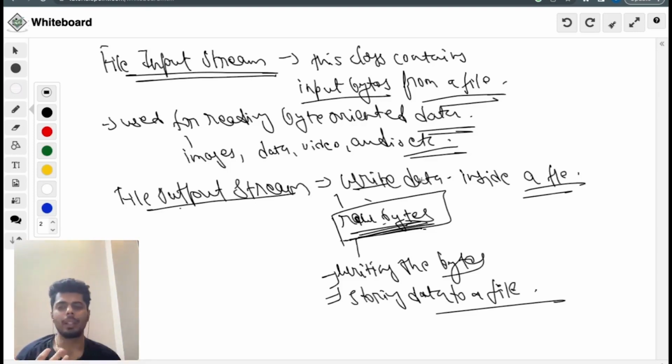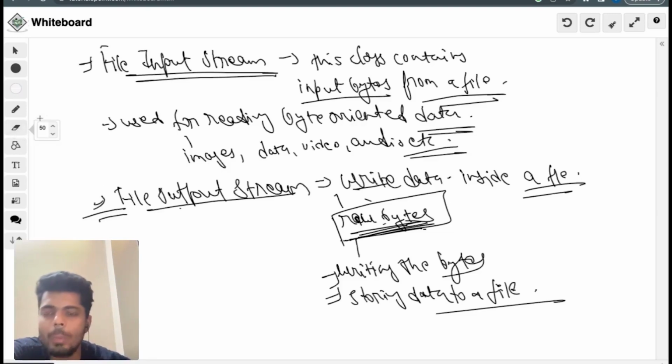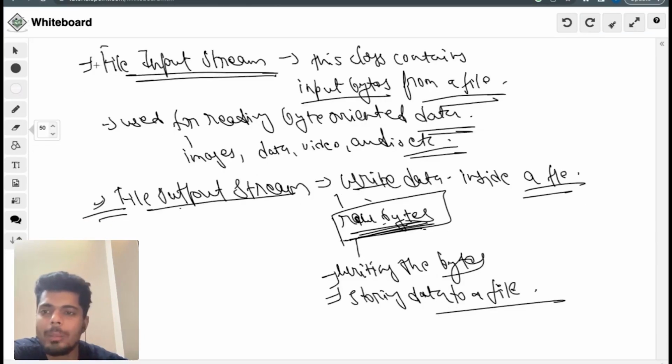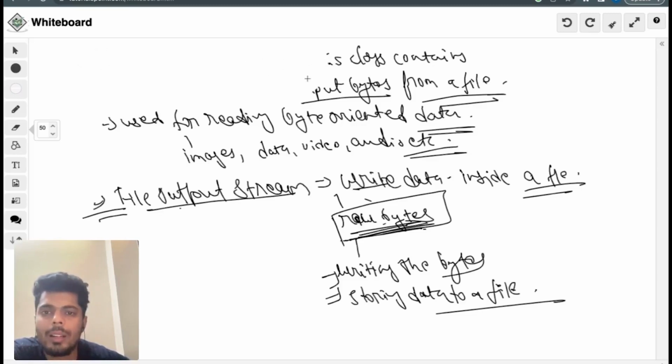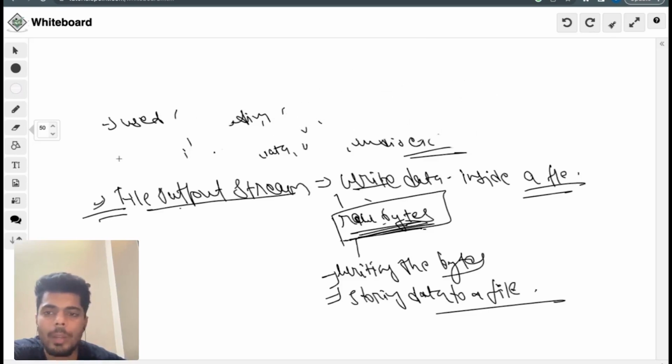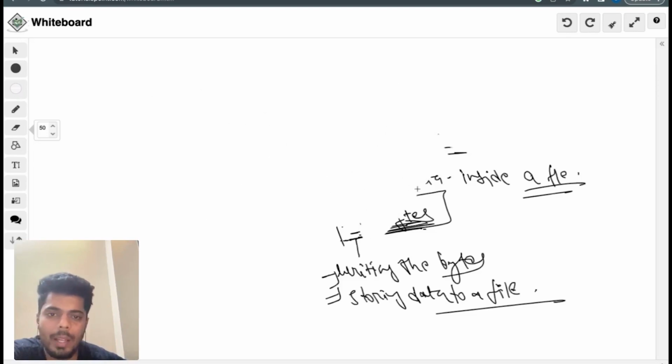FileInputStream fetches the data. FileOutputStream writes the data, giving out the data. So these are the basic uses of these two predefined classes: FileInputStream and FileOutputStream. Through this video, I just want you guys to be familiar with them, so that when I use them in my code, you already know what they are and how we will implement them. Of course, we will see that in the coding part. I just wanted to give you guys a basic idea.